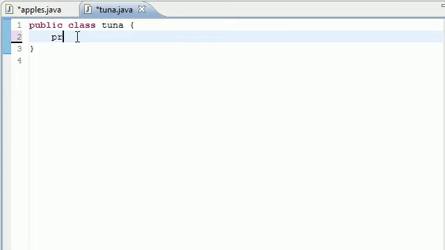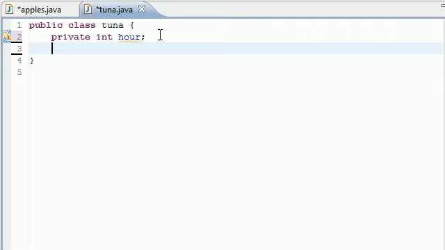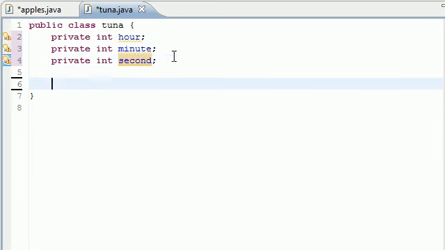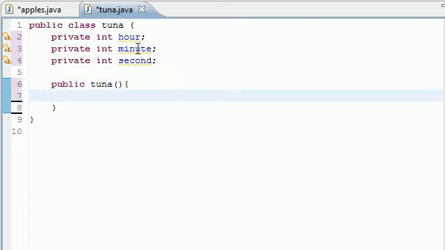So we first need our 3 variables, private int hour, and then we need that same thing. Let me put a semicolon instead of colon. We need that same variable with minute and second. Now let's go ahead and build our first constructor. And we do this by putting public tuna, since tuna is the name of the class, and I'm not going to have any arguments for this one. We're going to do one with 0 arguments, 1, 2, and 3.